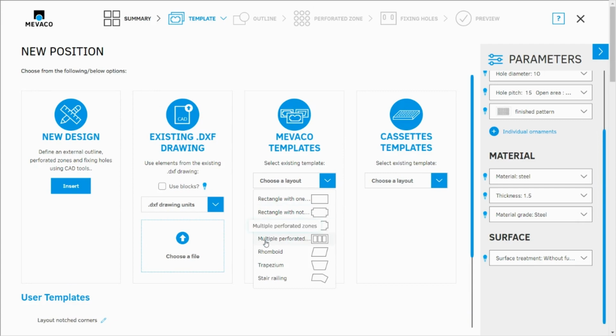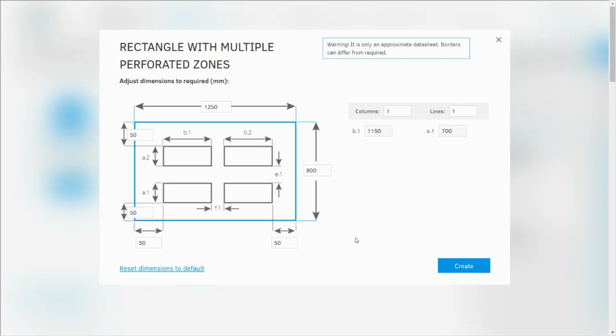I'm going to choose multiple perforated zones layout, and you're going to see why. Here we have a sketch and some dimensions can be adjusted. So I'm going to add columns. I would like to have two columns in order to have those two perforated zones. F1 I would like to keep at 50 millimeters and B1 and B2 at 550. B2 has been updated automatically. I'm going to leave the overall dimensions 1250 and 800 as they are, as well as the margins around 50 millimeters. So let's click on Create.